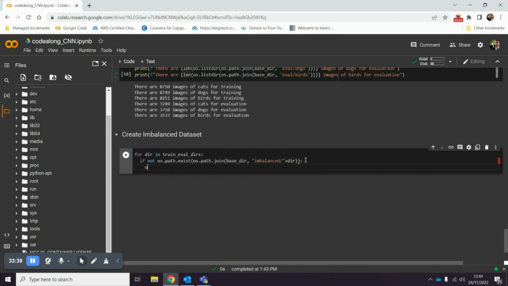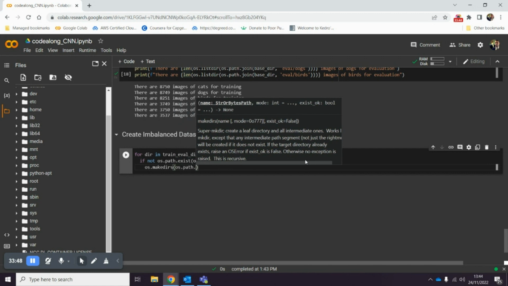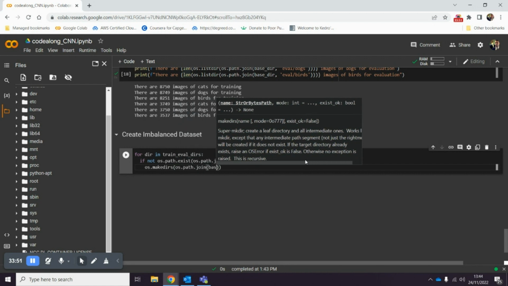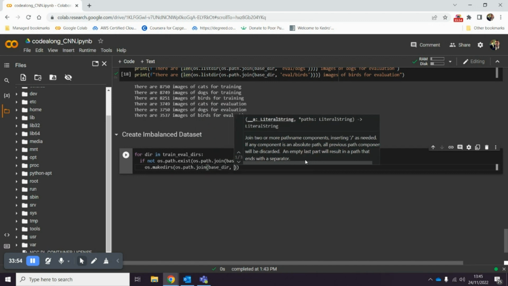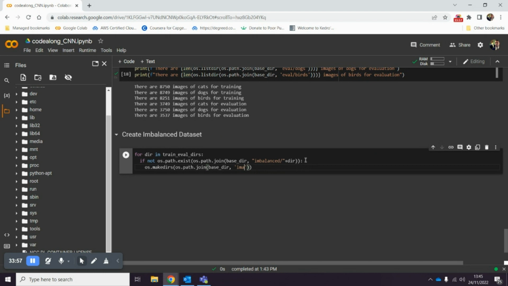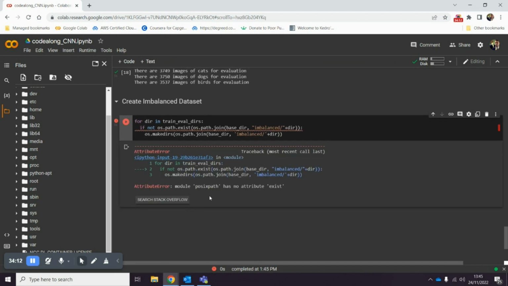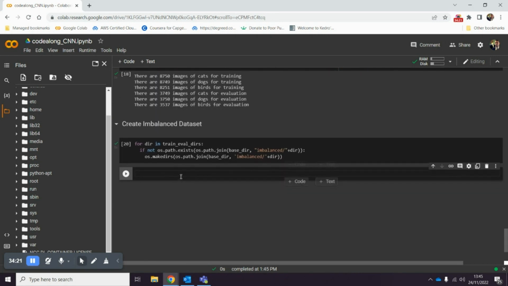So we need to put a semicolon there, and then we'll make directories, os.path.join base there, then if it doesn't exist, make it, basically, is what we're saying here. Hit that. Exists, that's why. Bingo. Happy days. Okay.